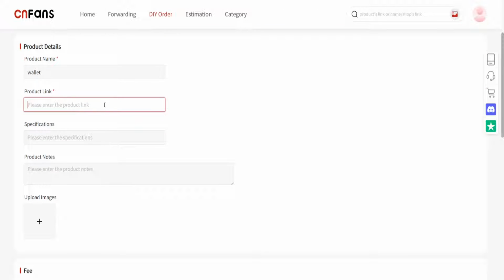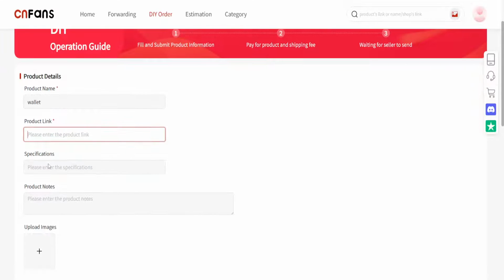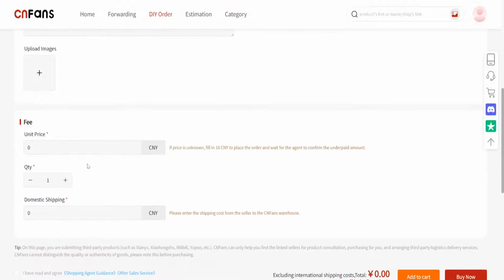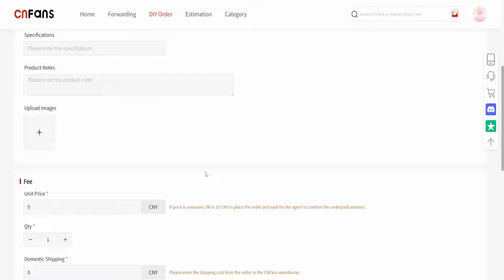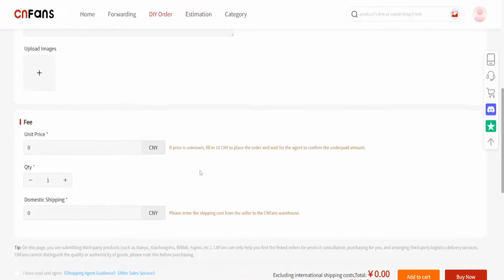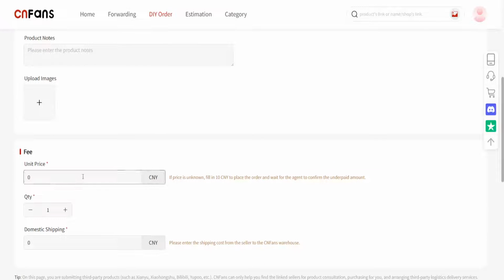The product link here is where you will put the product link and the specifications as well as product notes. You will need to upload images, and how do we actually declare? So you will need to find your specific country's rate for declaration. So for example, for the US, it used to be $12 per kilogram. Now you want to check if that's still the case, and you will type unit fee. It's going to be in CNY to place the order and wait for the agent to confirm the underpaid amount.